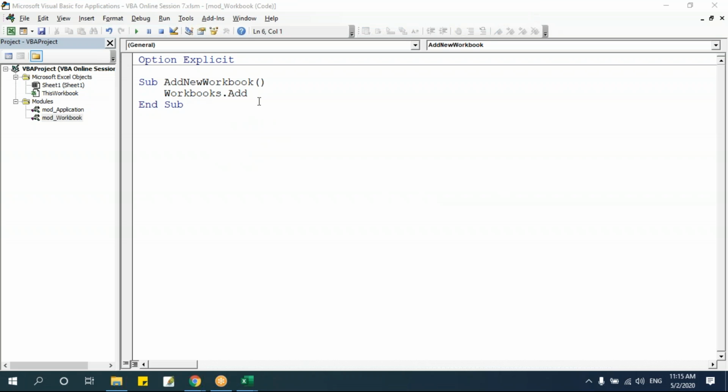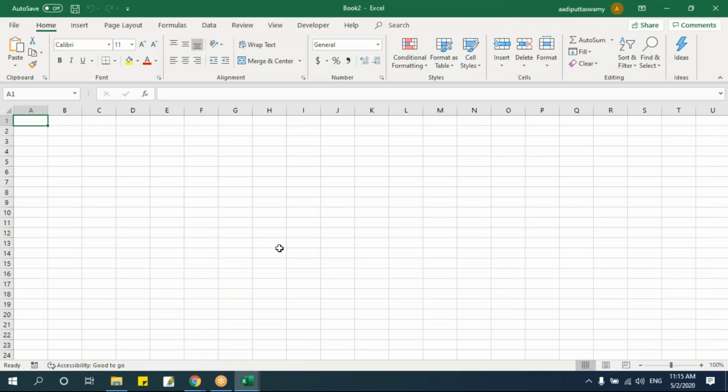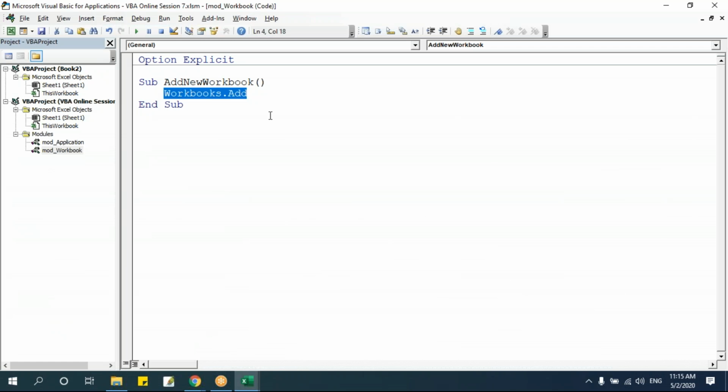If I say Workbooks.Add, and if I run this, I'll just say F5, a new workbook will be added. If you go and check this, a new workbook which says Book2 will be added here. Fine. Let's go back. Now this is just to add.